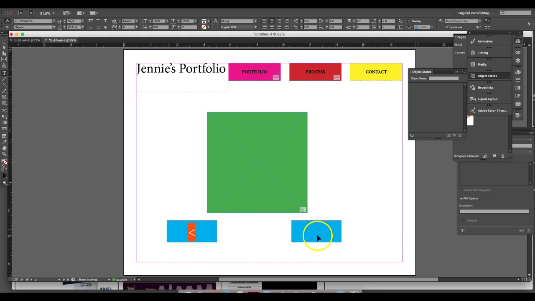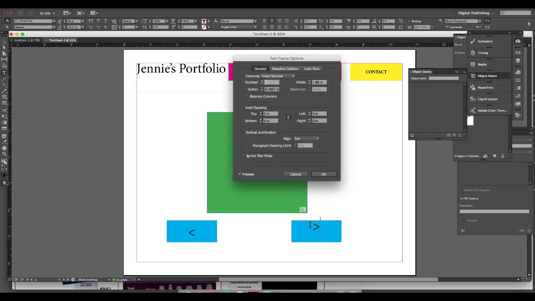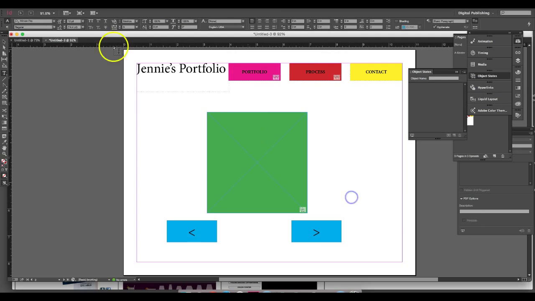I'm going to copy that, paste it in here. I'm going to change this to go that direction. Command B, text frame options, and again I'm going to center it in the center of my box. So that's a quick way to create buttons and then have them be nice and centered.